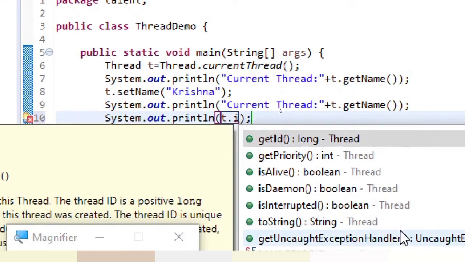So here you can see isAlive, isDaemon, isInterrupted. This is how, even when you are developing applications, you need to remember: whenever you are writing any method that will be returning boolean, always make sure that the method name is something like a question. Here isAlive is like a question, isDaemon is like a question, isInterrupted is like a question. So you need to keep this in mind.